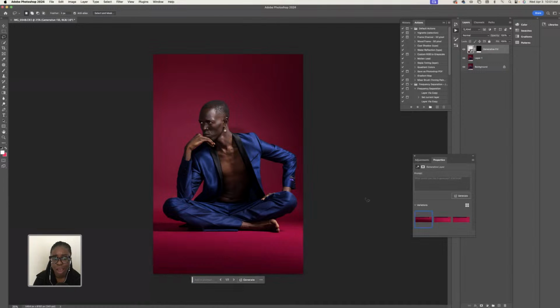Okay, let's see what that'll generate. Oh, beautiful, perfect. Love it. So I'm gonna go ahead and merge these two layers together.